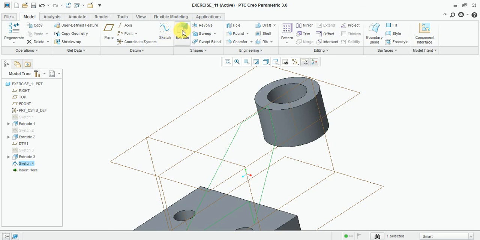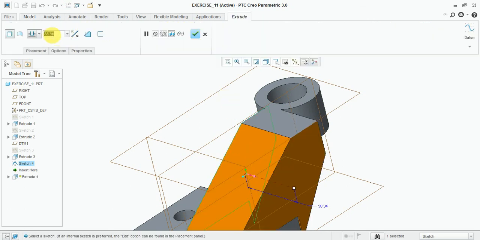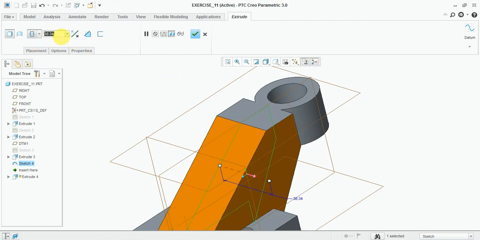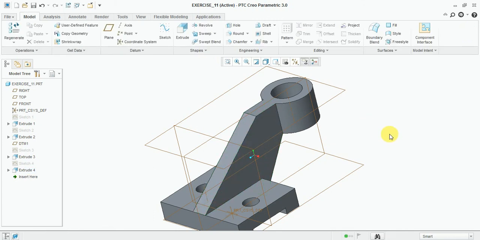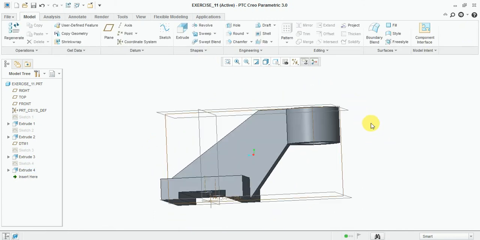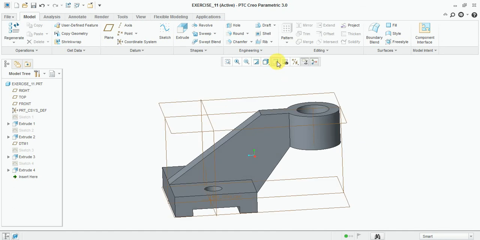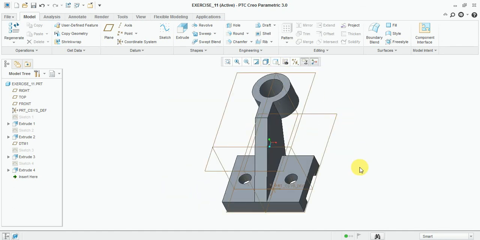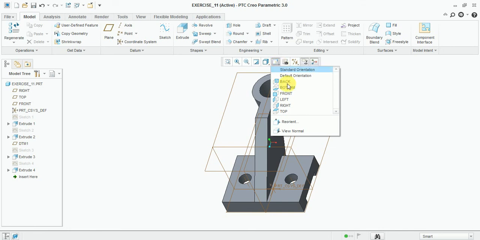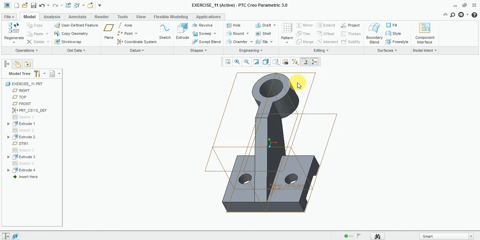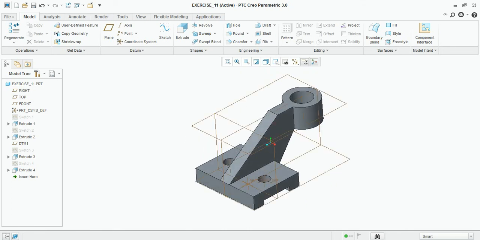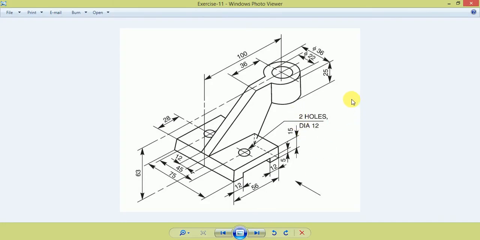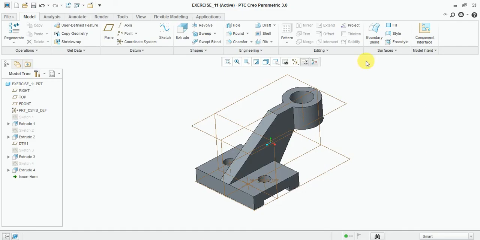Now select X2, symmetric, enter here 12 mm. Finish this one. Now our exercise is complete. Now render it.